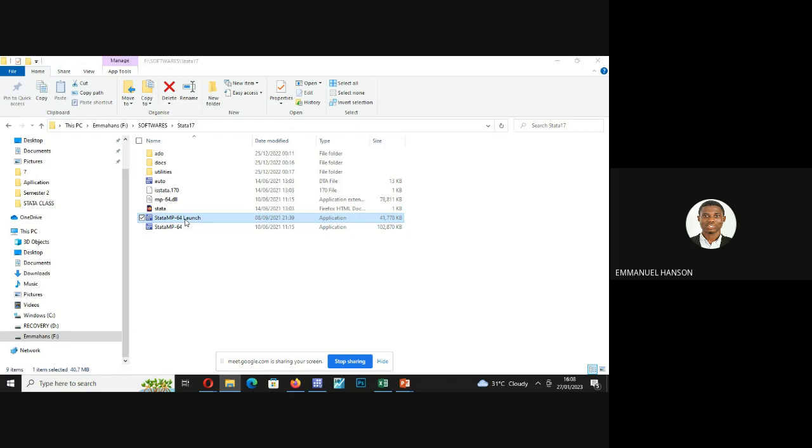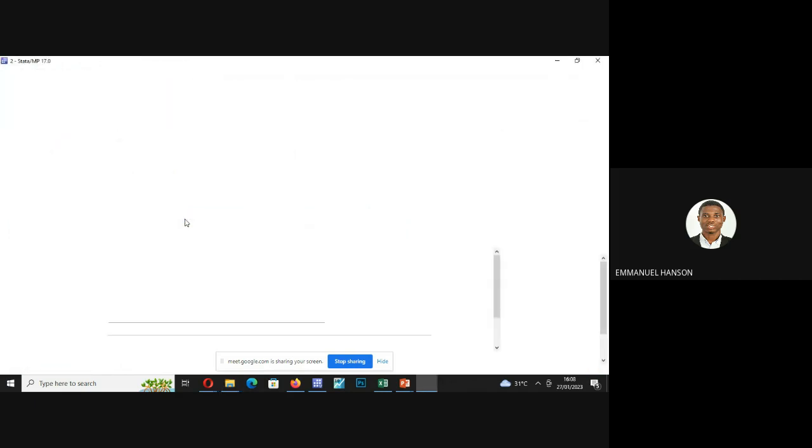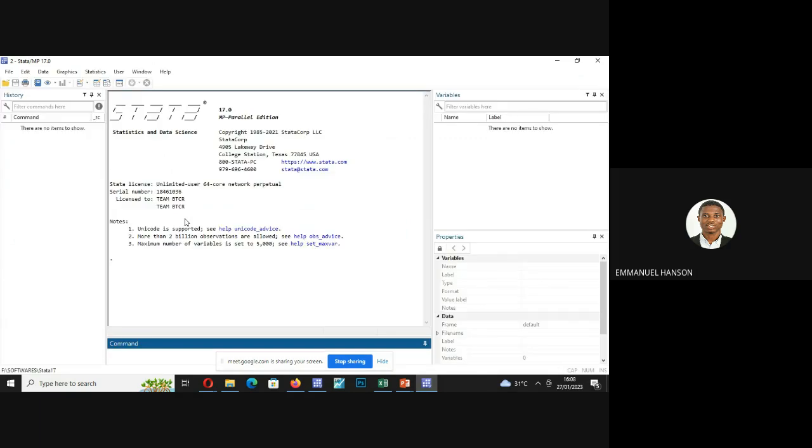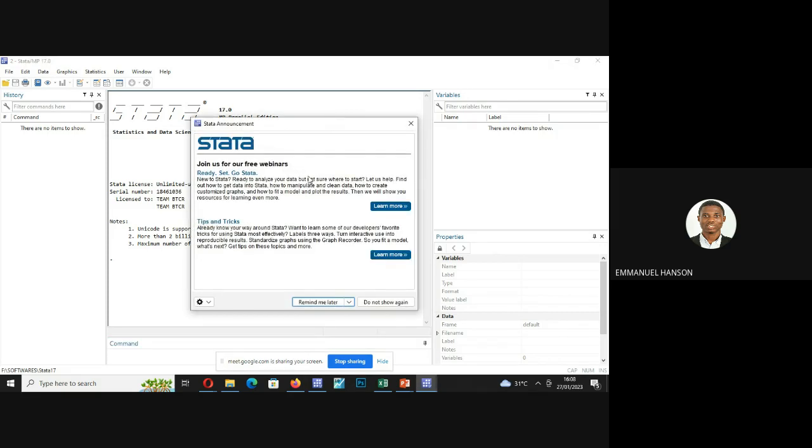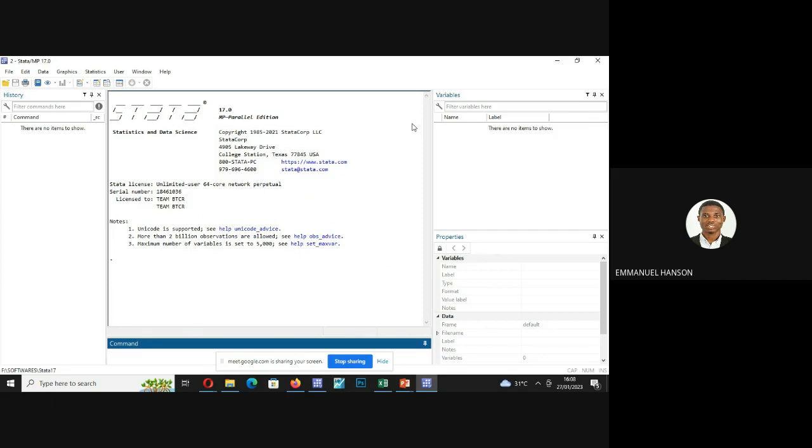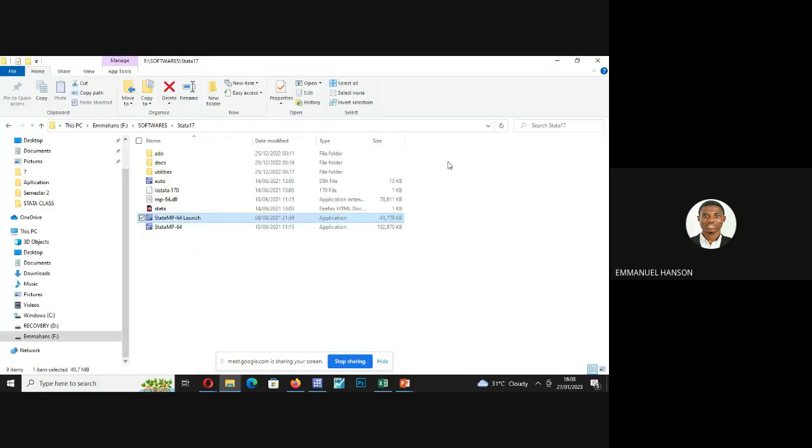You have to make sure you don't delete any file in the folder, because all files in the folder are very important. When you double click, it just launches. For the first timers, when you launch it for the first time, you will see an option where you'll be asked to receive updates. You have to disable automatic updates, and then you click OK.